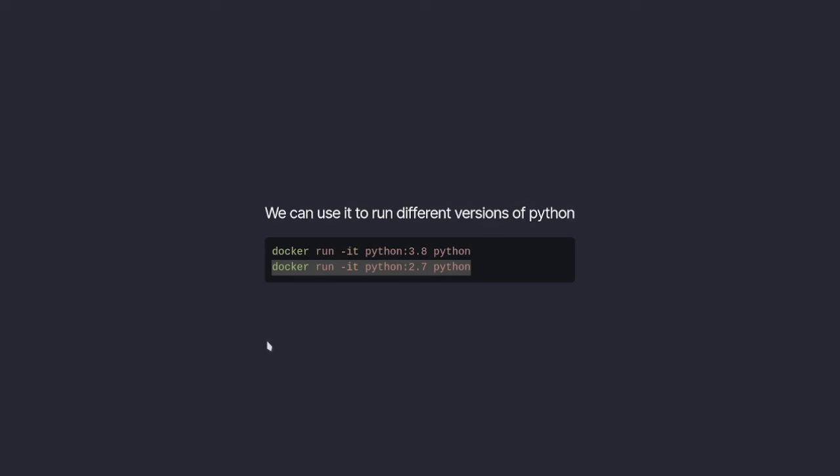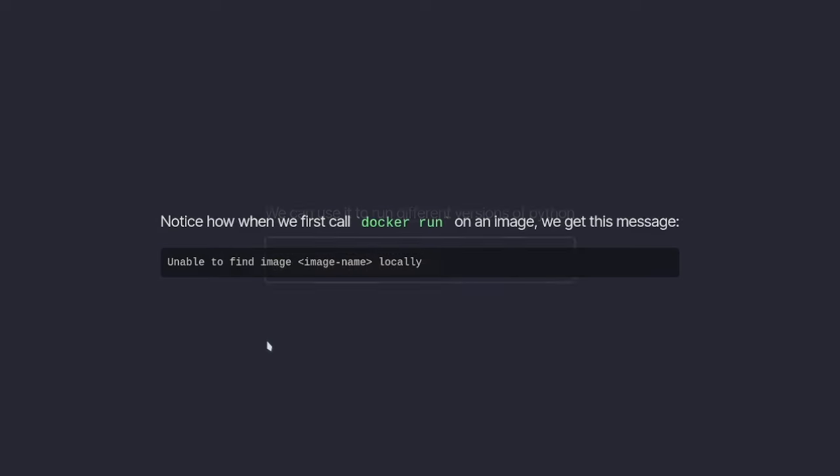Yeah, so that's basically how to run images and use an image to turn it into a container, right? There is a particular thing you should notice when you first run an image, sorry. You see this error message, right? Unable to find image, then there's an image name, locally, right? You can just quickly run any kind of image and you'll see this.